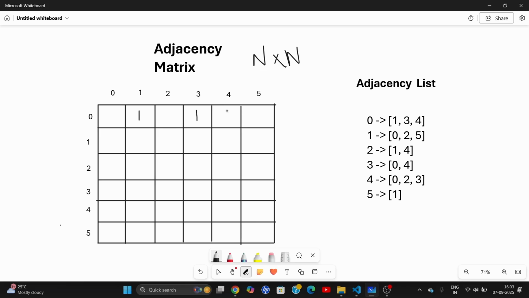Then we have 0,4, and then 1,0, then 1,2 and 1,5, similarly 2,1 and 2,4, then we have 3,0 and 3,4, then 4,0, 4,2 and 4,3, and at last 5,1. So all the boxes which are filled with 1 represent that there is an edge between those nodes.